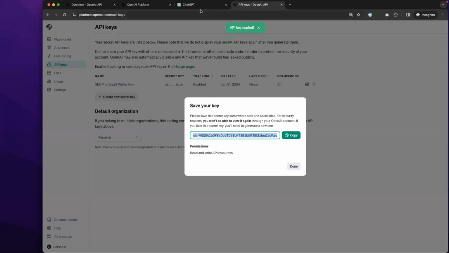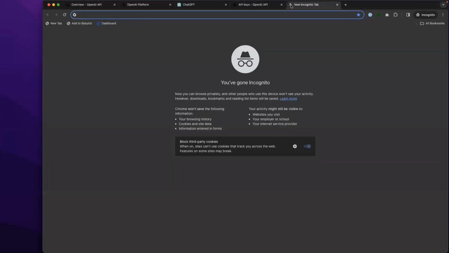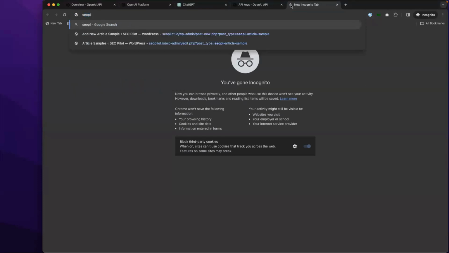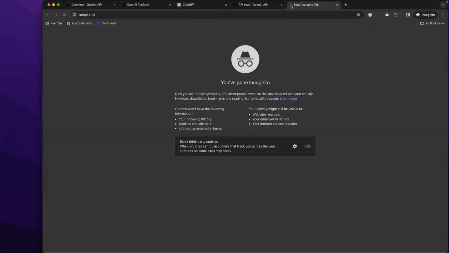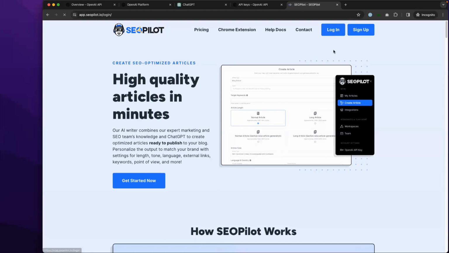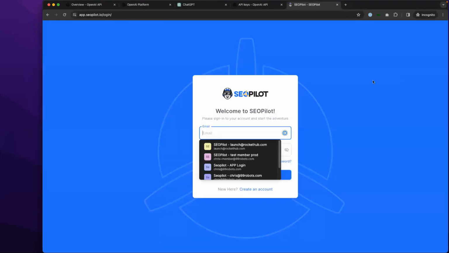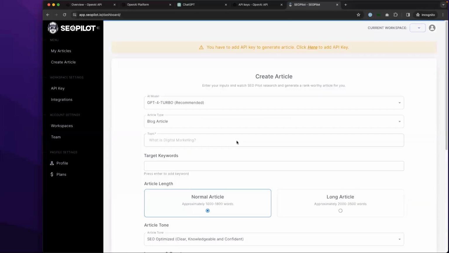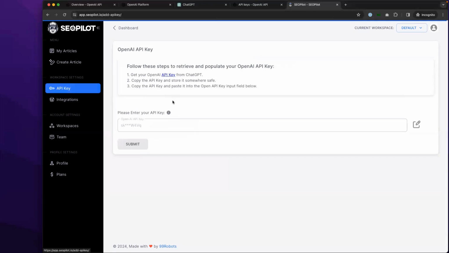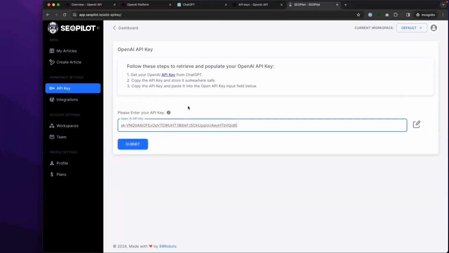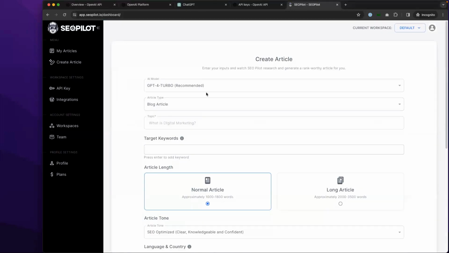You're going to copy that, and then you're going to go into your SEO Pilot. You're going to log into your account. And in your API key settings, you're going to edit the API key and paste in the key that was provided to you. And there you go. That's how you create an API key and put it into the system.